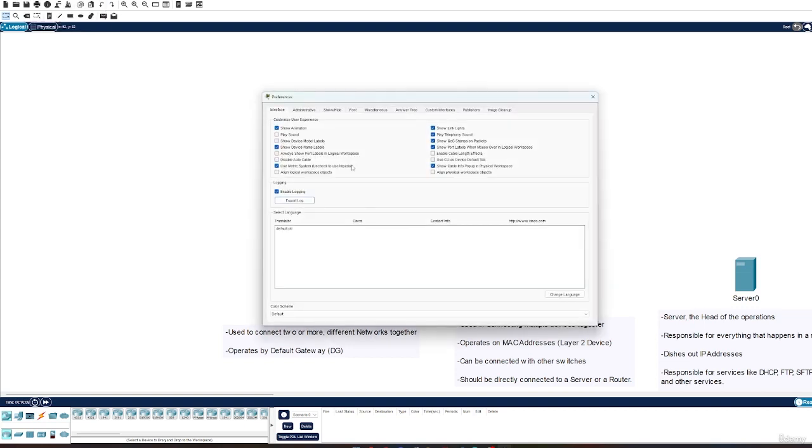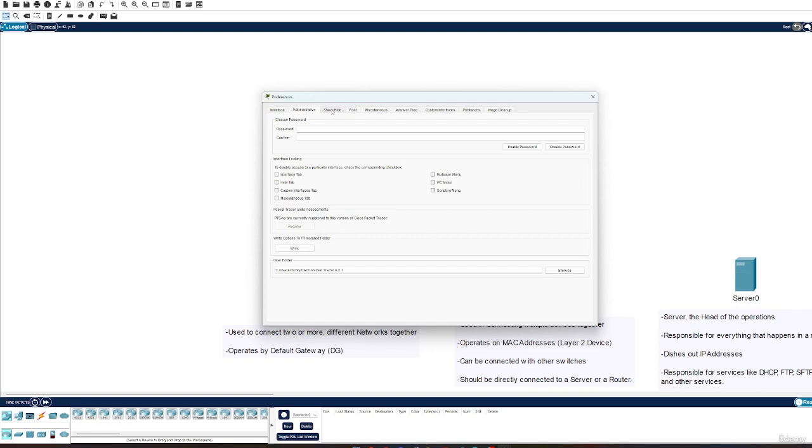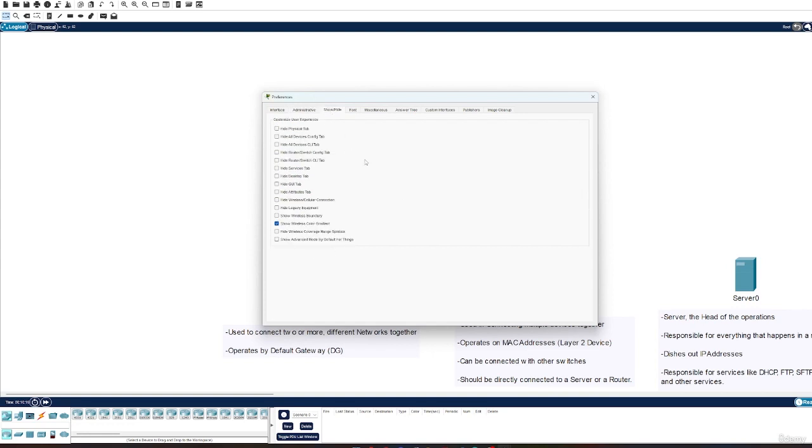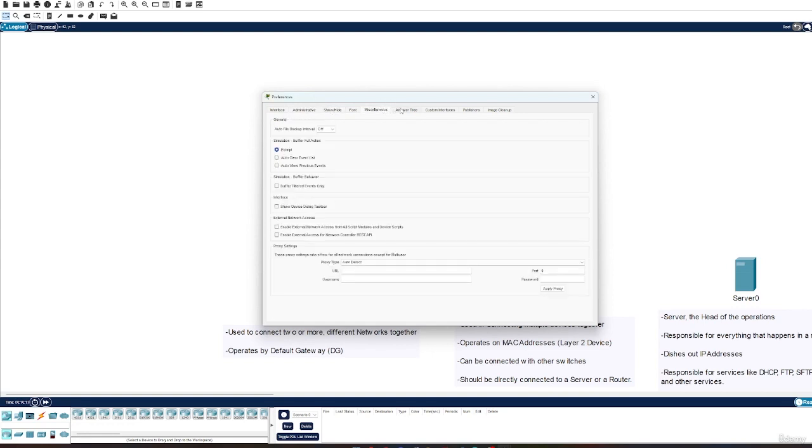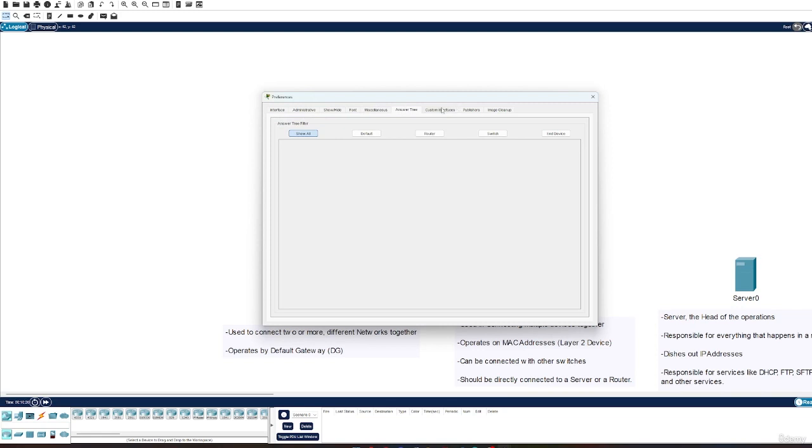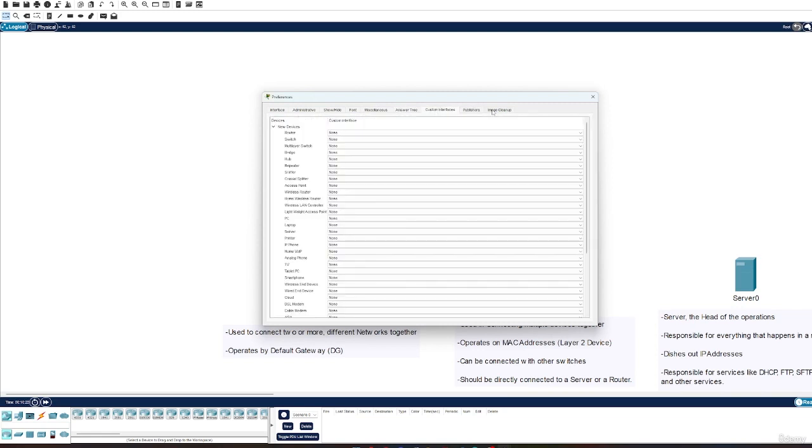Options, this will be important for later because I need to show you one thing. Actually, I can show you right now. Preferences. If you go to Preferences, you can change some fonts, hide stuff, miscellaneous, answer tree, nothing really important. I've never actually been here because I've never had the need.